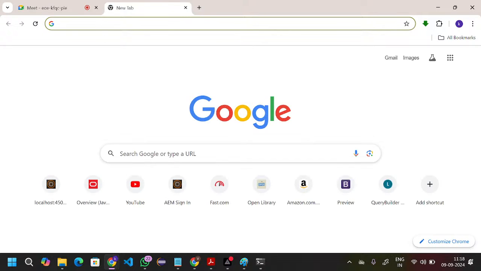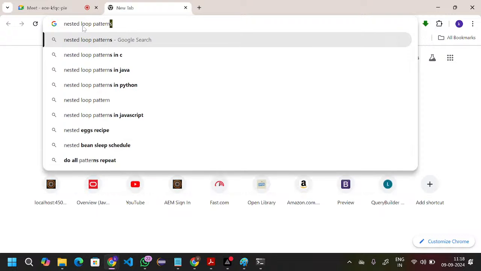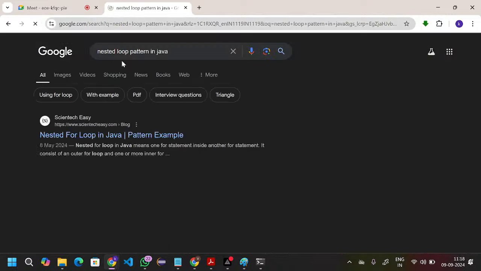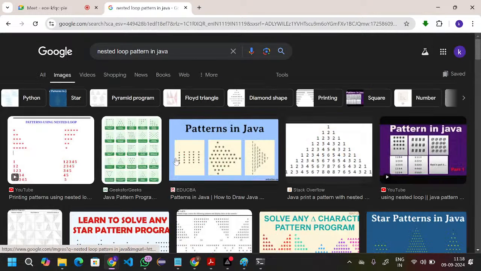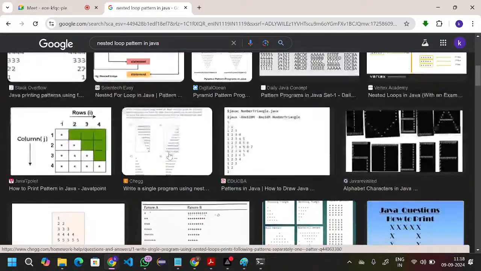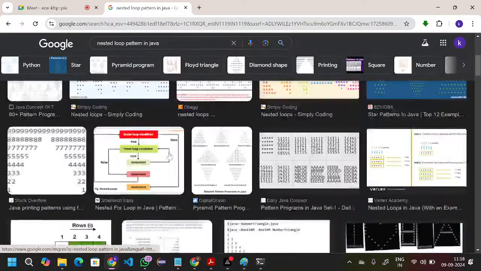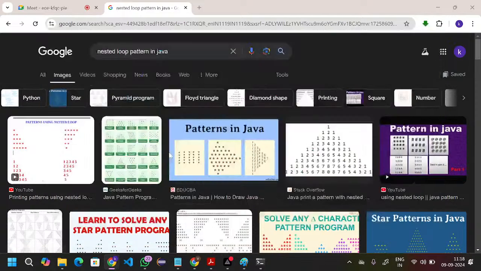Nested loop patterns in Java. Okay, we go with the images. These are the patterns. If you see, these are the pattern printings. With the help of a nested loop, you are able to print the pattern printings. These all are the patterns. Okay, fine. Now we can come to here.